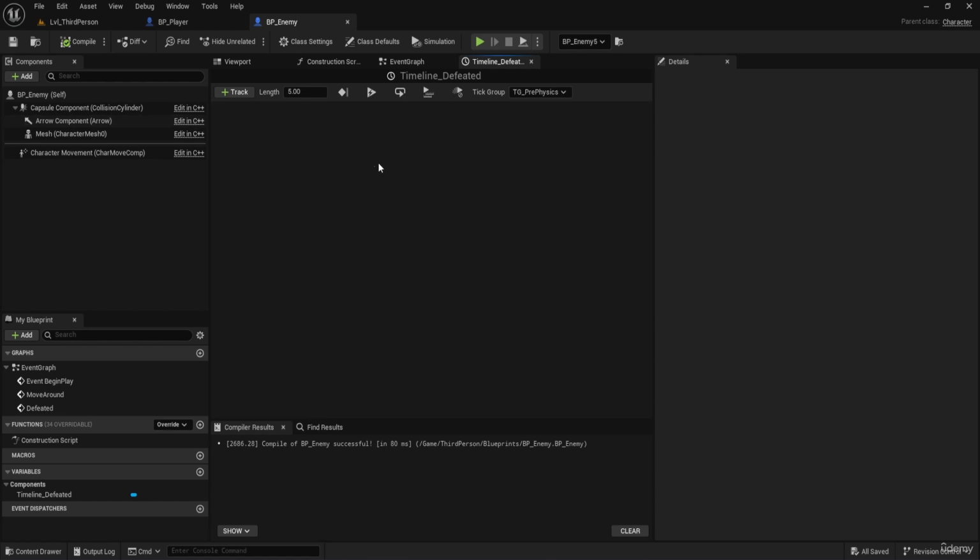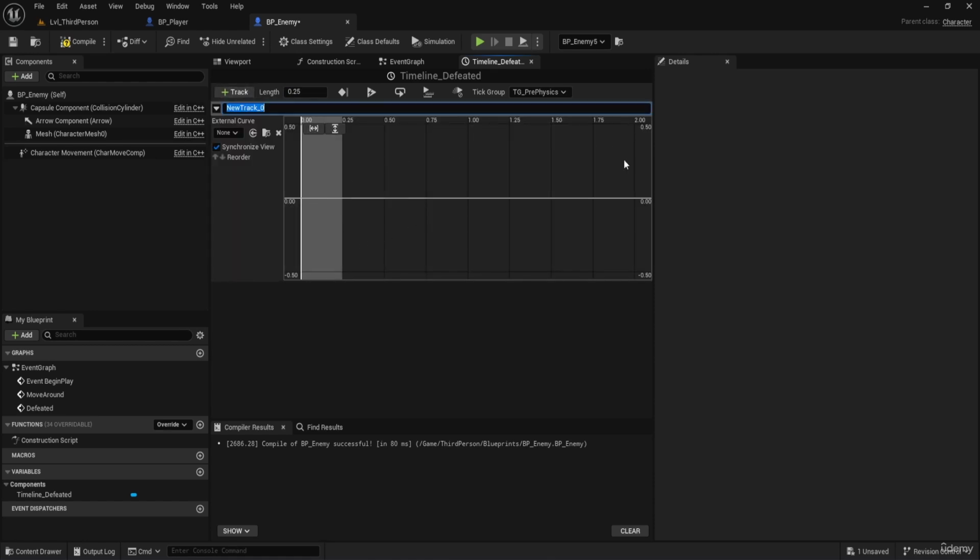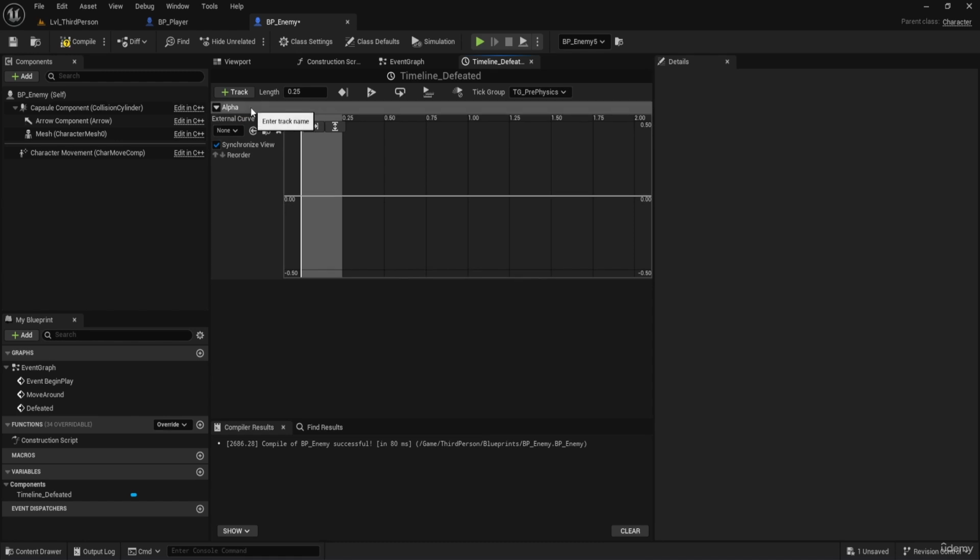So the first thing we'll do is set the length. This will be running for 5 seconds, but that's a little bit long for us, so we'll put it to 0.25. And then next we'll choose the track, and we'll choose a float track. This will give us a graph where we can set points in a float. Firstly, we can name it here and we'll call it alpha.